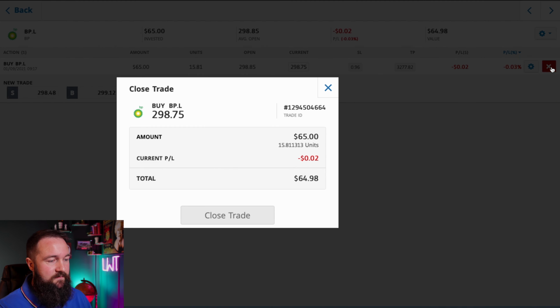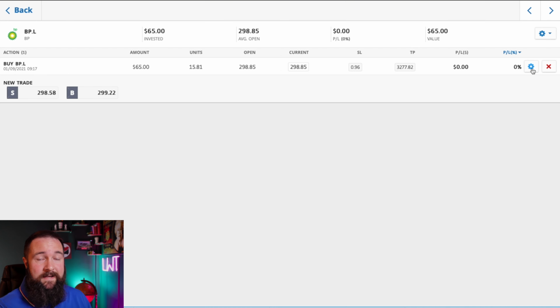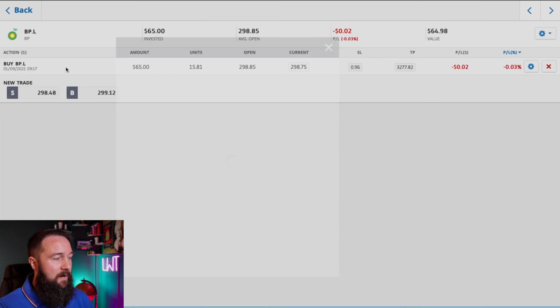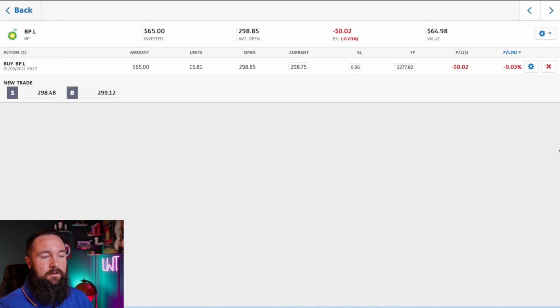We have this X, which would basically just close the trade. We also have a little cog next to the X where we can change our stop losses or our take profits, which is good because we can edit that as we go on. But we can actually just close out the trade.